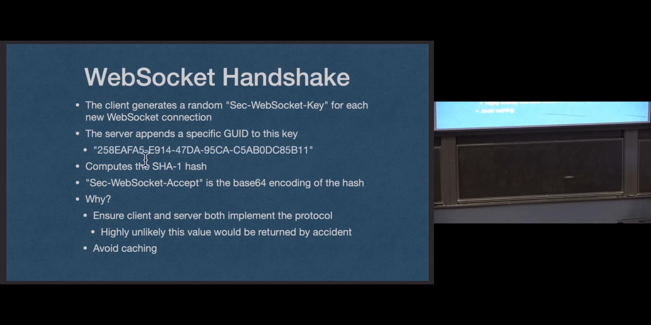This is a very specific, very exact value, a very exact string, a globally unique ID for the WebSocket protocol. If you look at the RFC for WebSockets, the actual definition of the WebSocket protocol, this string is in there, and it says this exact string, this is the one that you append. So it has to be exactly that. You're going to compute the SHA-1 hash of that. Bless you. And then you're going to base 64 encode the hash. And that's your value for the accept.